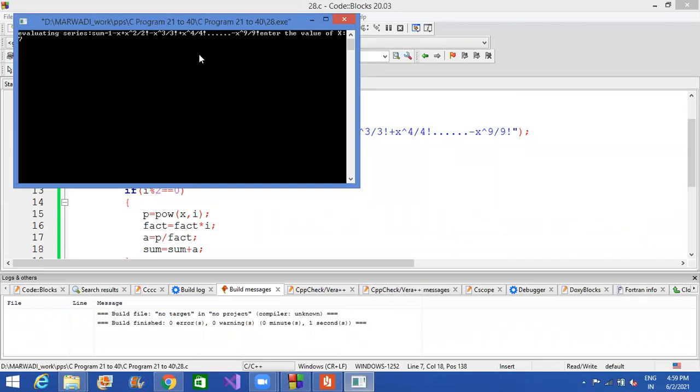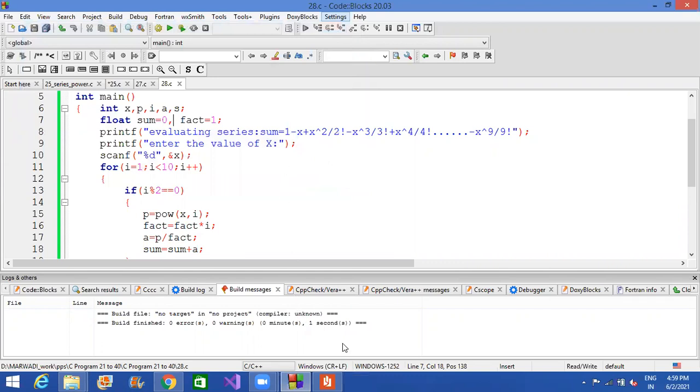So I'm entering the value of x as 7, and the answer is minus 49. You can check it out, you can calculate it manually. Is this clear to you all?